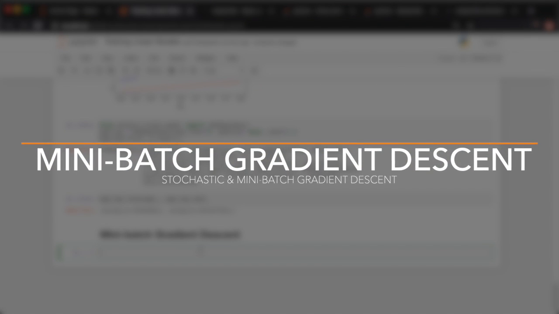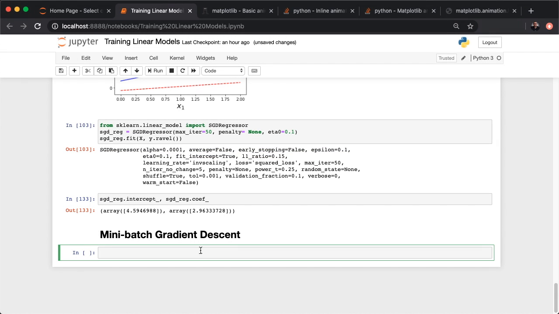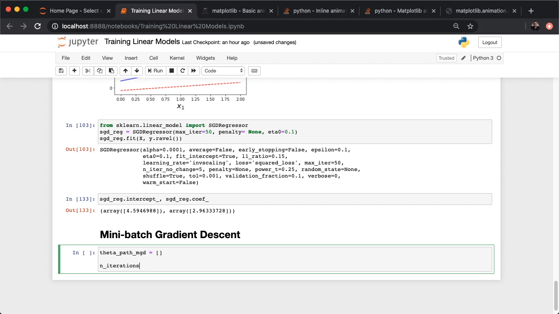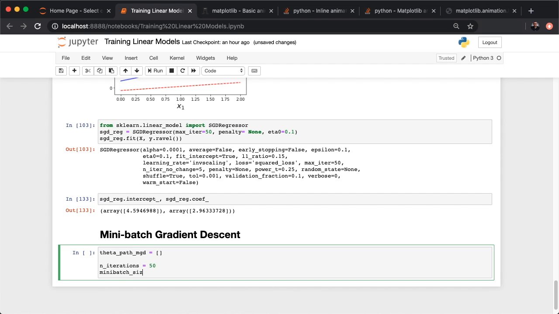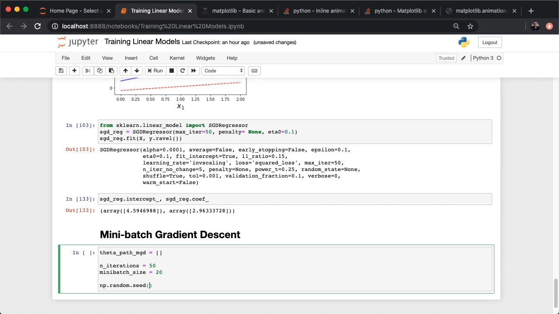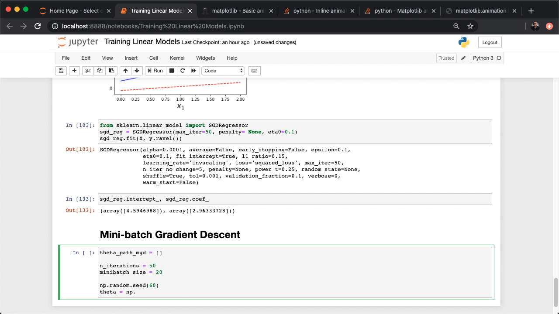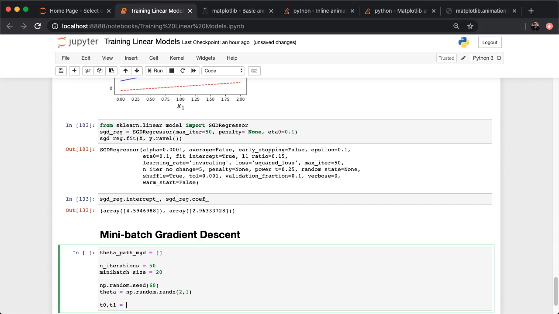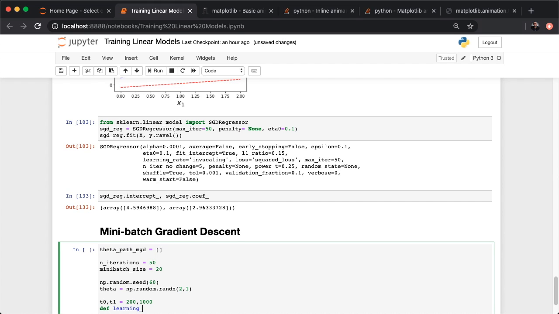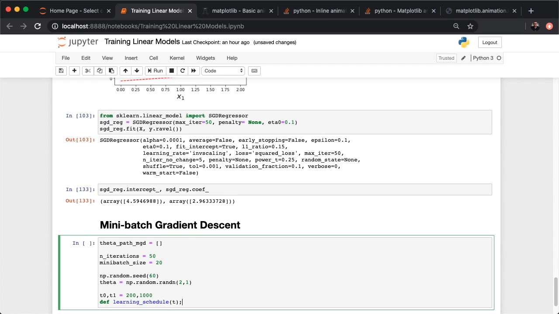With mini-batch gradient descent, it's really easy to understand once you know the concepts of batch and stochastic gradient descent. Let me show you how we can implement it, and I'll explain it on the way. So let's save the path taken so that we can animate the plot and define the number of iterations, say 50, and a mini batch size, which I will explain just now. Let's set a certain seed, let's say 60. And as always, let's initialize theta to be random. As we did in batch, let's define the starting and ending time points, 200 and 1000 for the epoch, and define a learning schedule as we did previously. So as such, we will return t0 over t plus t1.